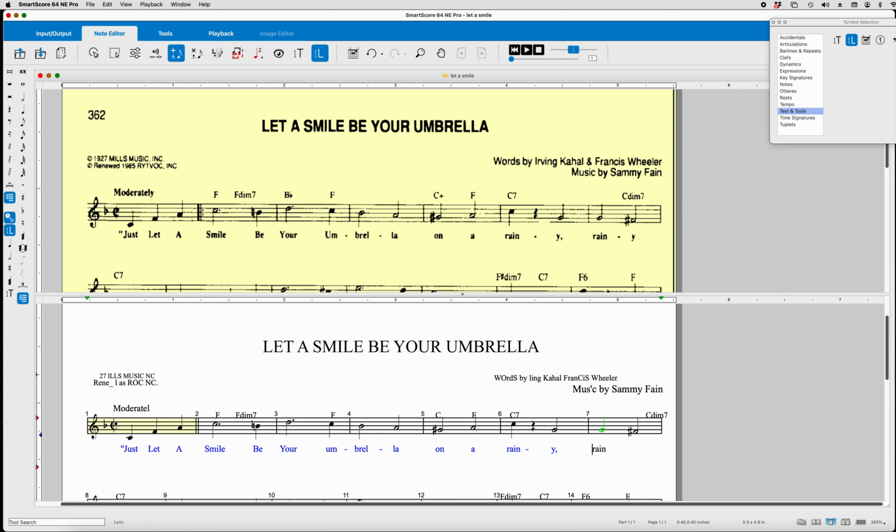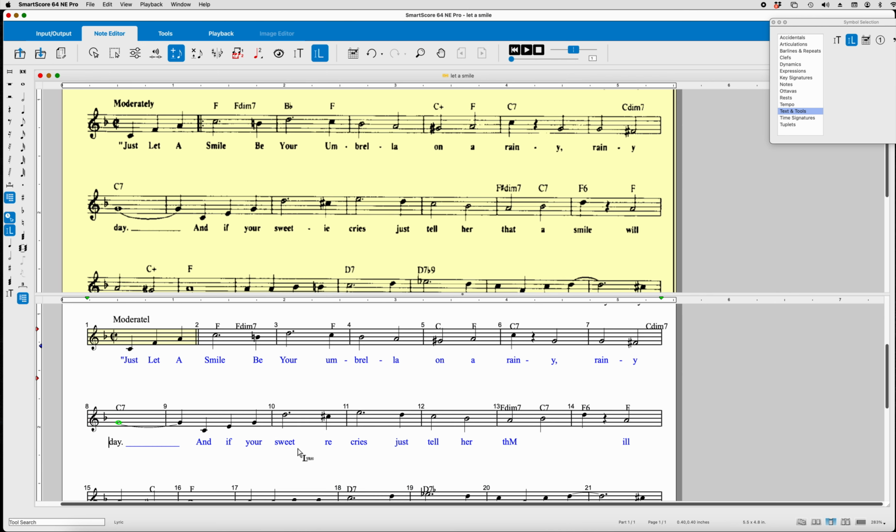Rain. Then you need another hyphen and a Y. Go to the end of rain, hyphen. I'm going to type in Y. Space bar. And move my screen so we can see it. And we can see day. Now you'll see the underscore there. That's because in a tied note, SmartScore is aware that when you need to prolong or sing a note over a tie or a whole note, using the underscore automatically achieves that.